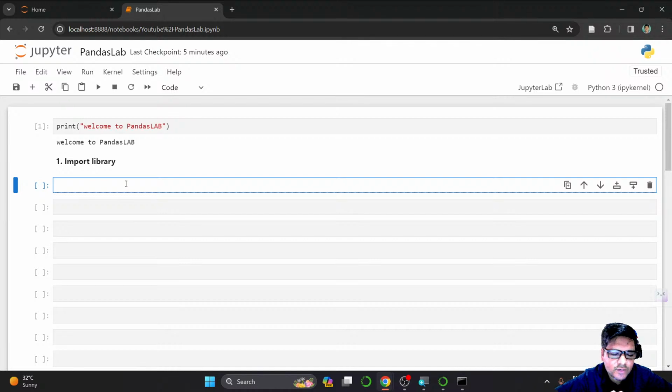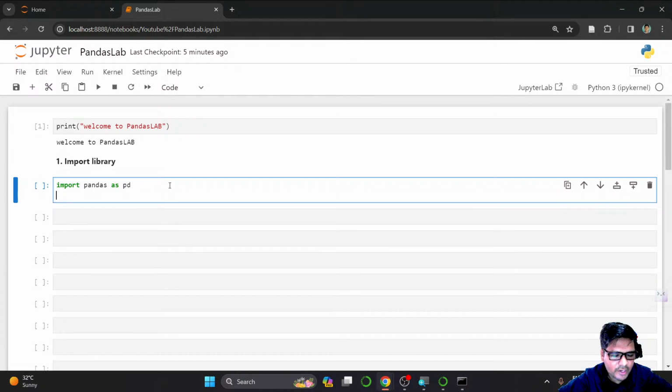So let's begin with the fundamentals of pandas. Our first step is to import the library, and here are the commands to import the library. Import pandas as pd. Every time, we are not going to write pandas. Instead of pandas, we'll write the short form pd, and another, we'll import warnings.